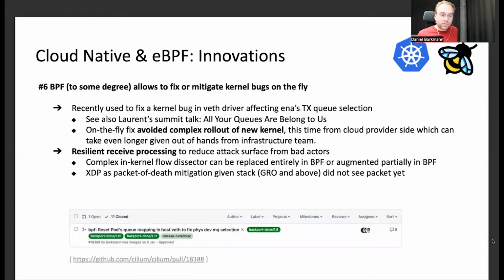Number 6, BPF to some degree at least allows to fix or mitigate kernel bugs on the fly. So there was a good example earlier in this year around that where we fixed the kernel bug inside the Weave driver, and that actually affected on AWS the physical devices transmit queue selection. There's a good talk around this tomorrow from Laurent. All your queues belong to us. I recommend you dial into that as well.